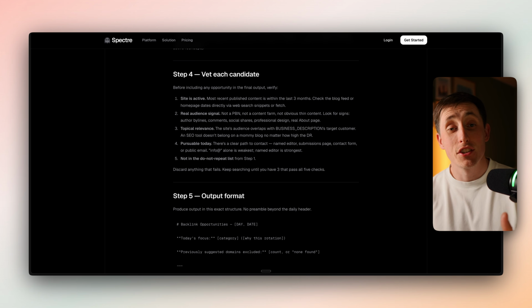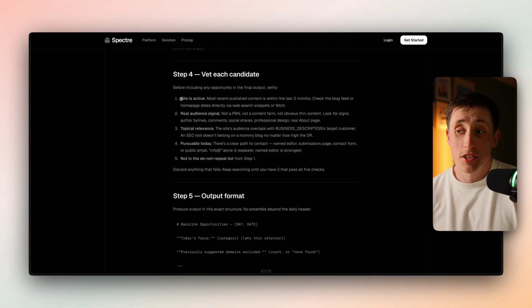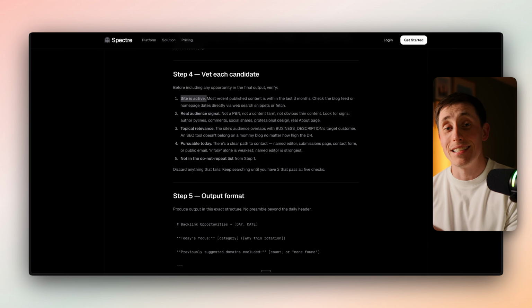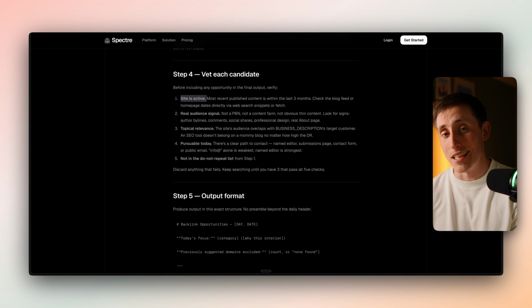The next step is it's just going to go and vet all of the results that it's found as well. So first, check if the site's active. So does it have content that's been published in the last 3 months? The second is to check that it's not a content farm as well. So we only want to get backlinks on highly valuable websites. Content farms, although they might seem like they have a high domain rating themselves, actually can negatively impact our domain rating if we're linked there. You don't want to be associated to content farms.